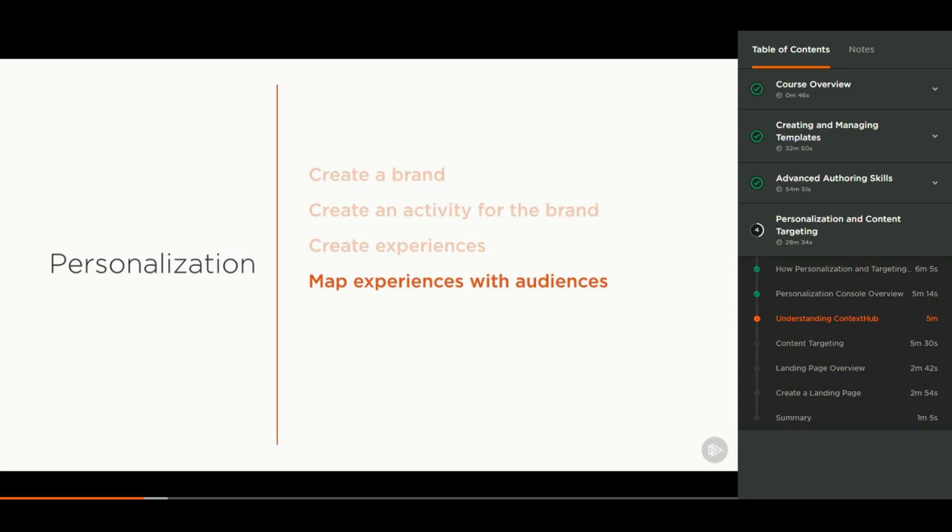So the steps are creating a brand, creating an activity for the brand, create an experience, map the experience with an audience, then target a component, and then simulate the experience. And what we're going to do now inside of AEM is use Context Hub to simulate that experience.